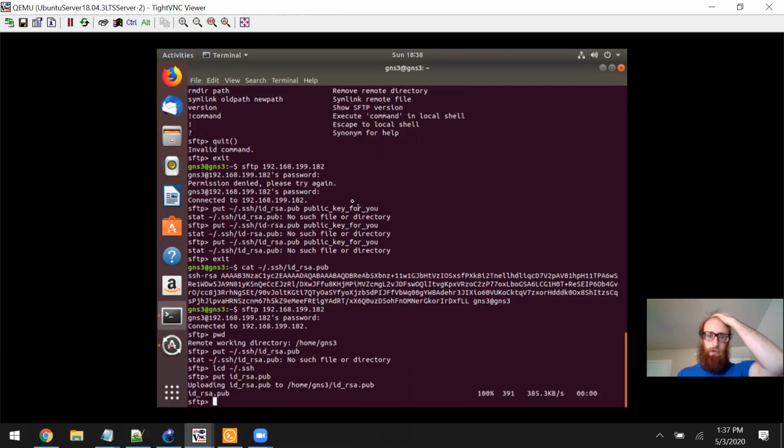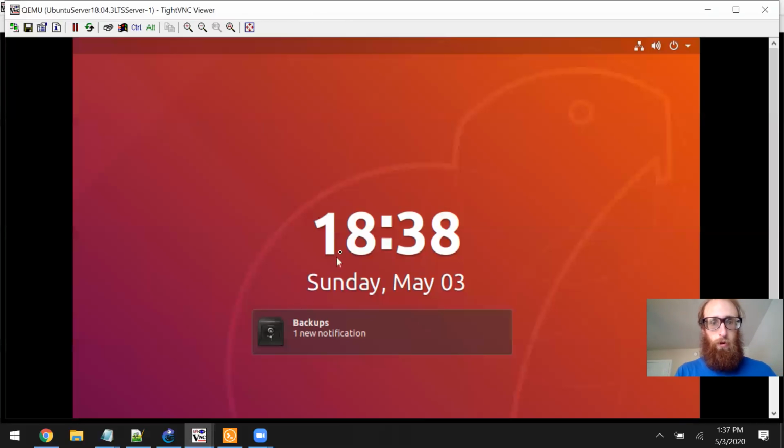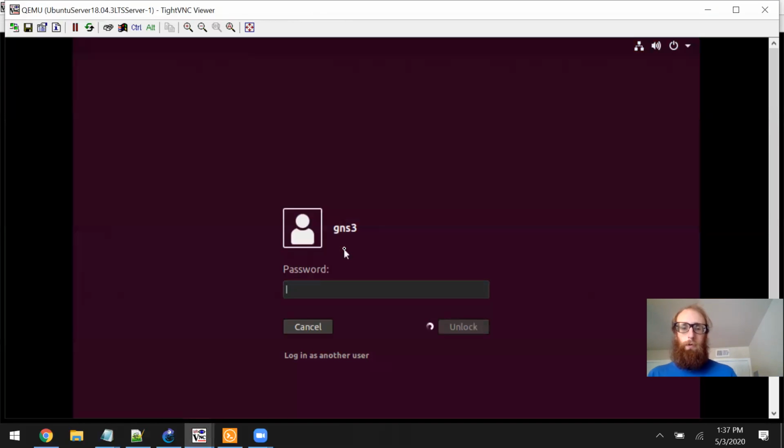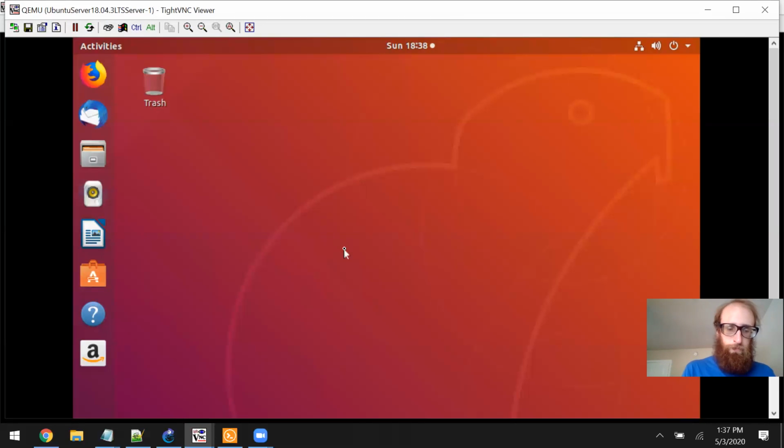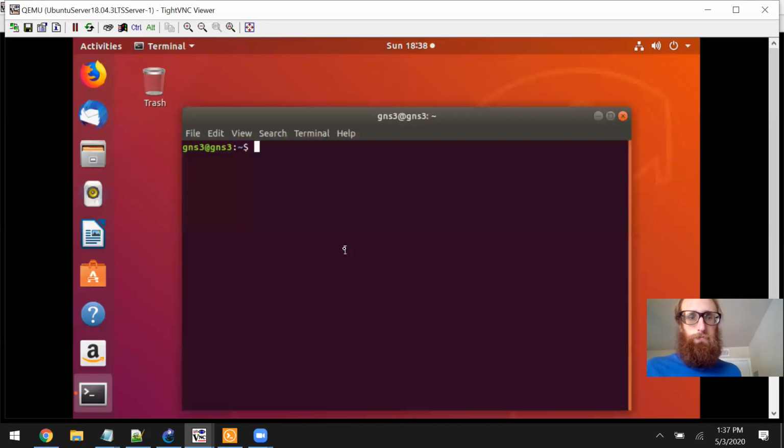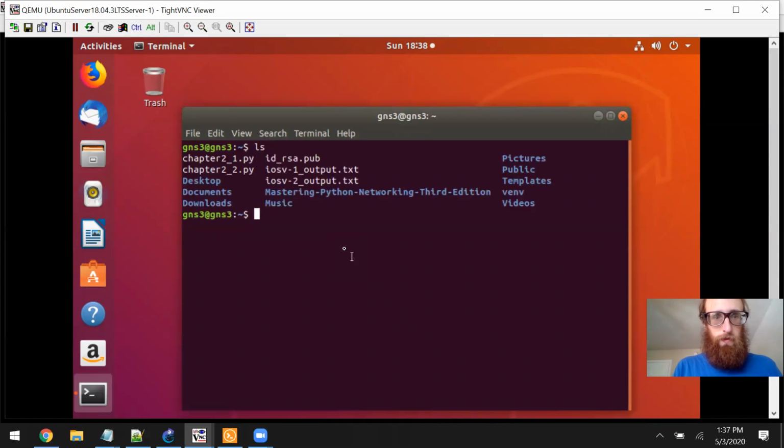Perfect. So we uploaded this file to the other device. Now we're going to see an id.pub in the home directory instead of just that hidden SSH directory. That dot in front of the directory name just means that it's a hidden directory. So we're going to see another one of those. Yep, so there it is right there. So now we can copy or we can move this into an authorized keys folder in that hidden directory.